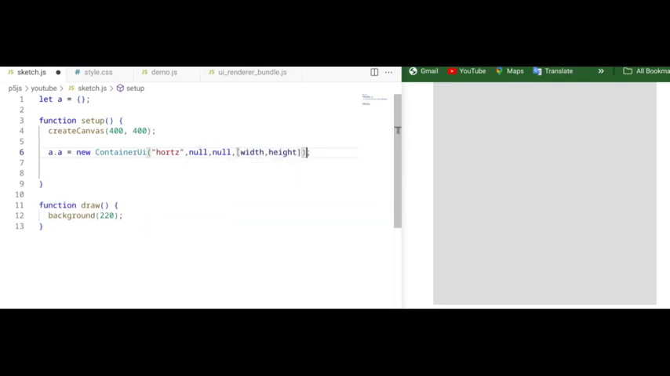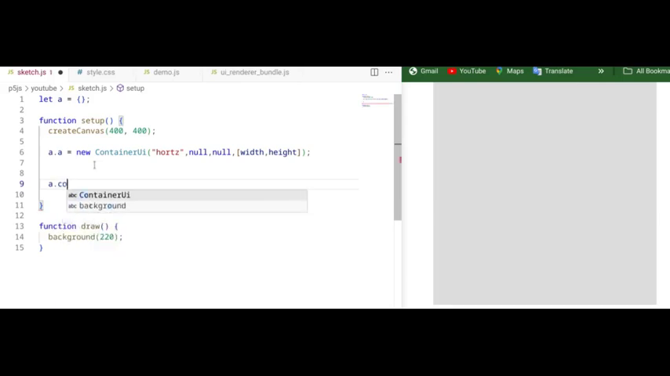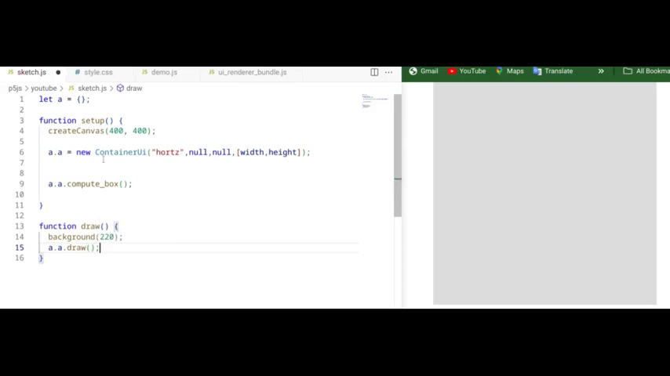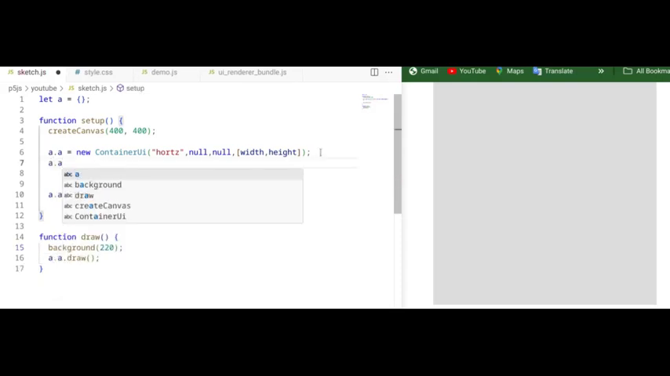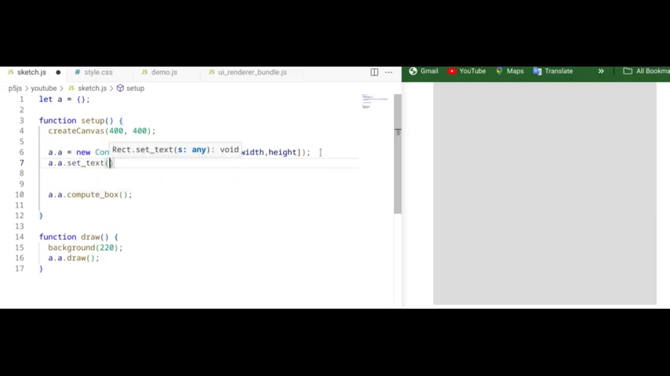Let's define a.a to the whole size of the canvas. Lastly, we need to call the compute_box function on parent container. This function computes the final position and size of all its children and itself. To set text in a ContainerUi, we can use the setText function.